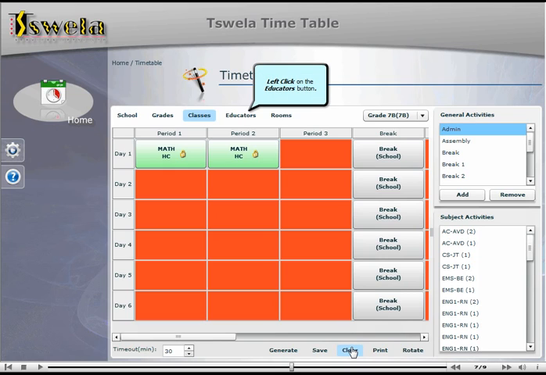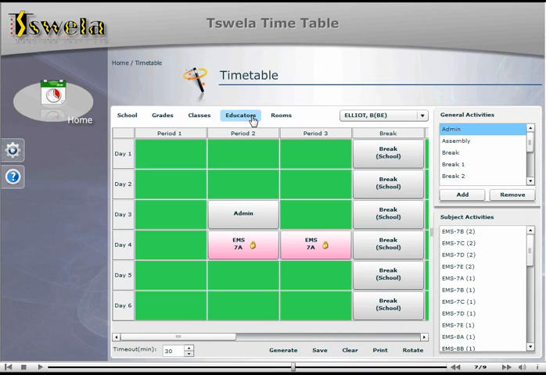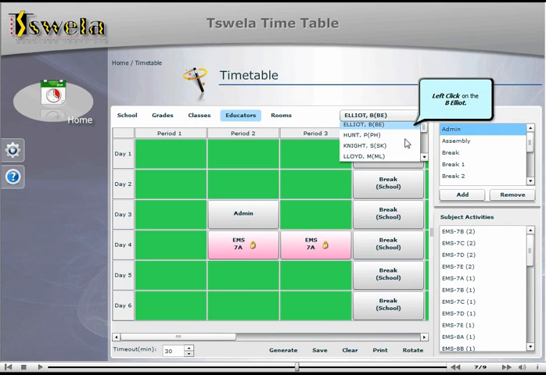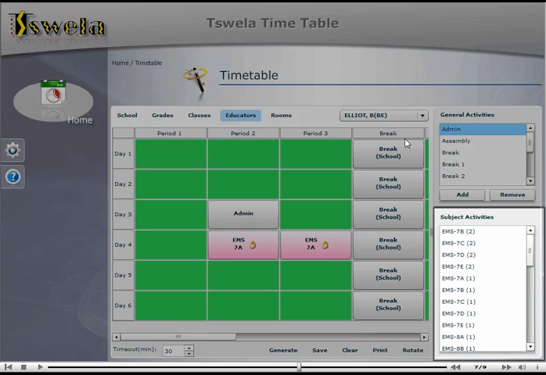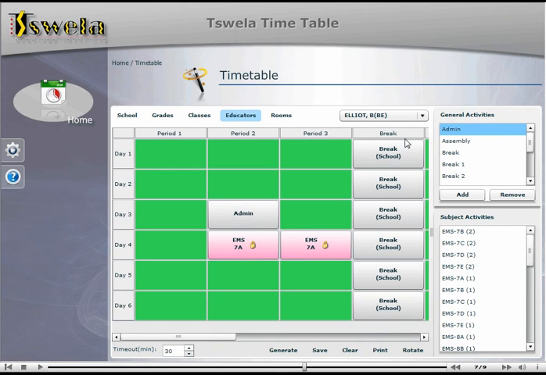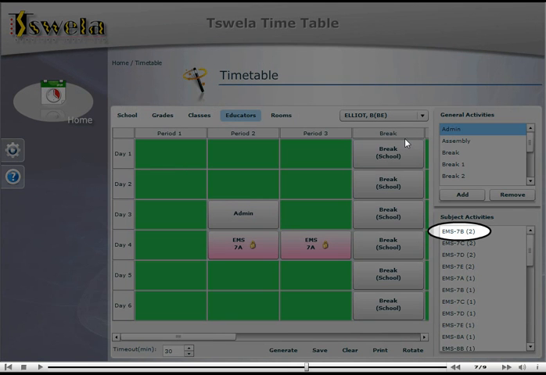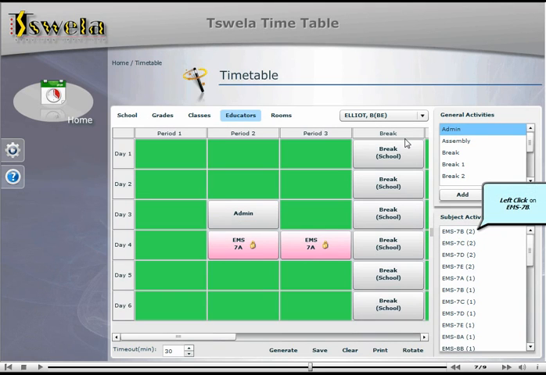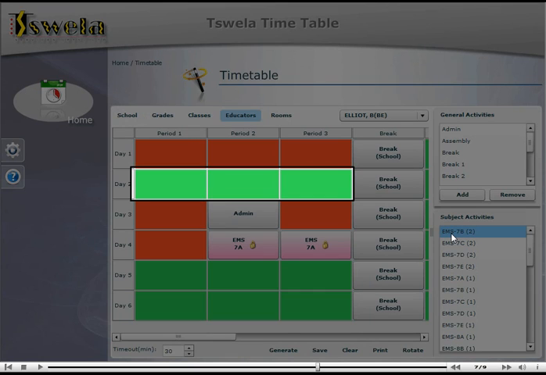Left-click on the Educators button. Select B. Elliot from the Educator list by left-clicking on the name in the list. The subjects that were allocated to B. Elliot during the allocation process are available in the Subject Activity list. For this example, the double period for Economic and Management Sciences for Grade 7B is placed manually. Left-click on the subject activity in the list. The system gives an indication where this activity can be placed. Activities marked in green are options for placing the activity.